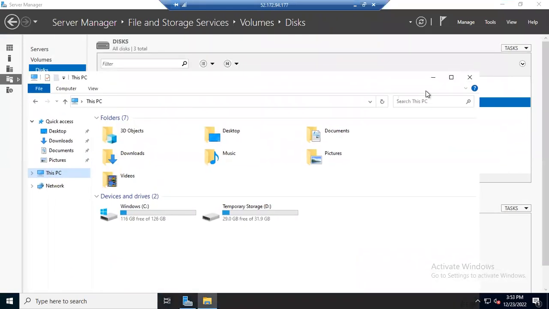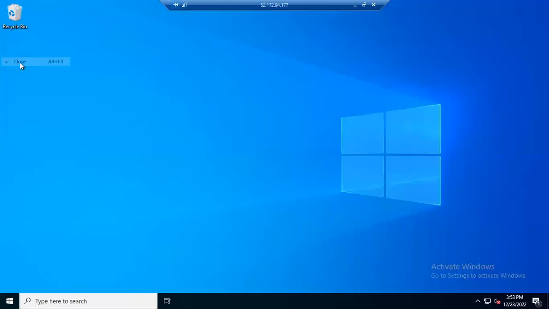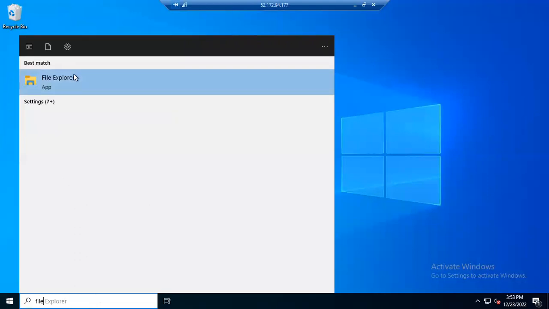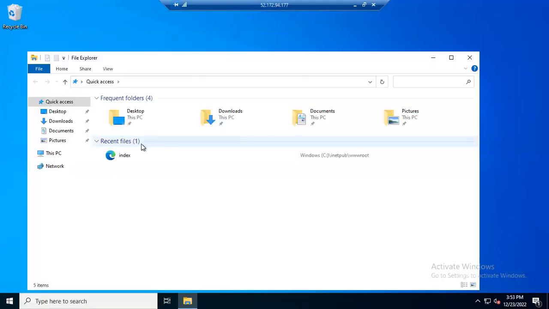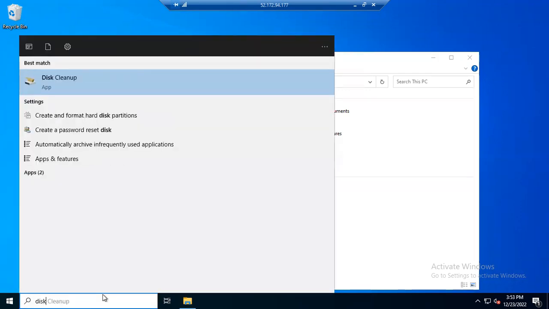I will close this. Okay, I will also close this. Okay, so if it is not adding, there is still a serious error. I have to check it. Go to disk management.